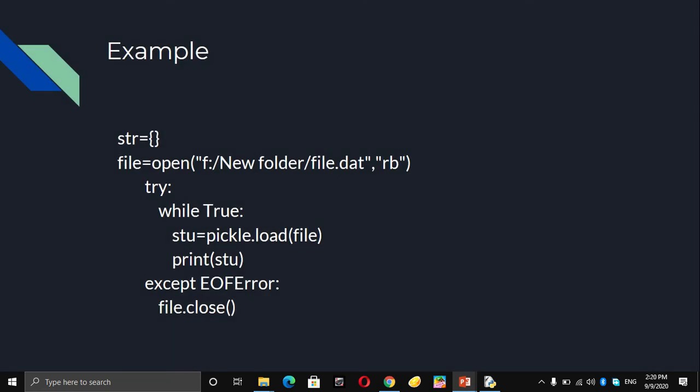Now this is again an example. Here you can see I have used the try and except block. The complete execution of the program I will show at the end.